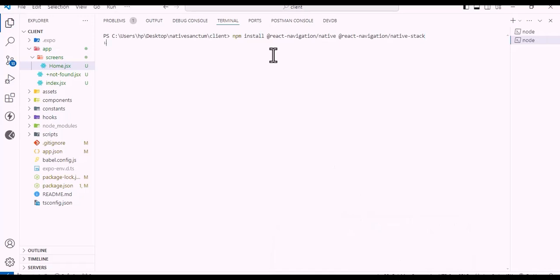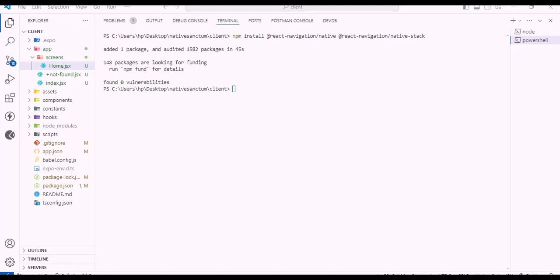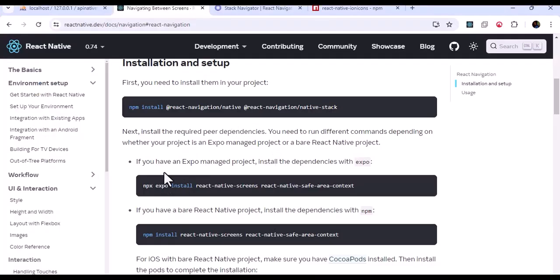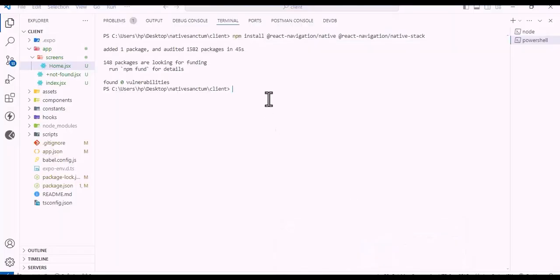After installing that, let's go back to the installation. Then, since we are using Expo, we need to install these dependencies. So let's copy this, go back there, and install React Native screens and React Native safe area context. We're done installing React Navigation.